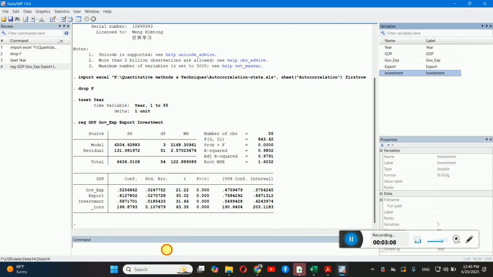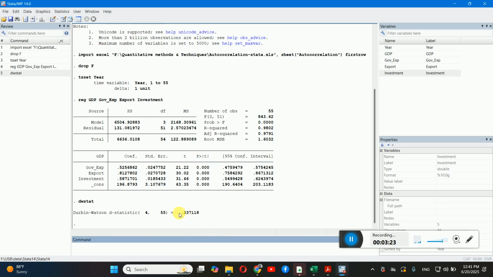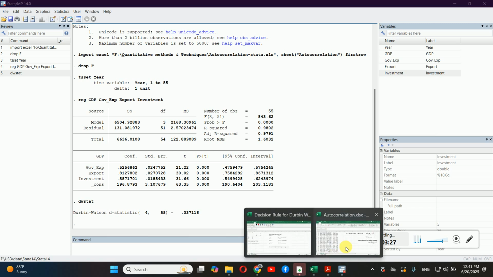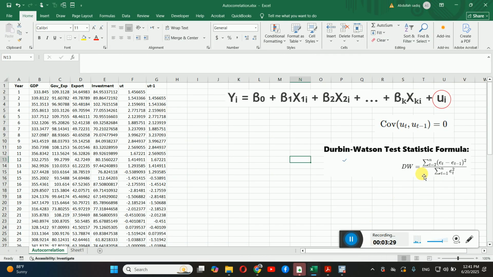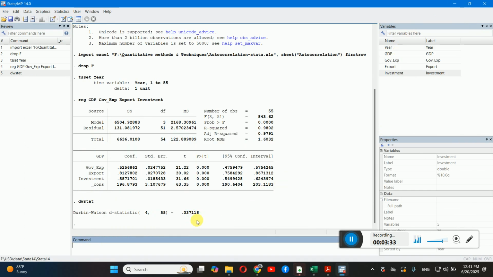For checking the autocorrelation, we simply use the Durbin-Watson test, and previously I've taught you both methods, in Excel and also in Stata. Once again, I'm repeating simply in Stata, you should write dw and stat, right? This is the Durbin-Watson statistic. The value is 0.337, and this function gives you the same value as if you do it manually. Now the problem here is, from this value you should decide whether we are having the autocorrelation issue or not.